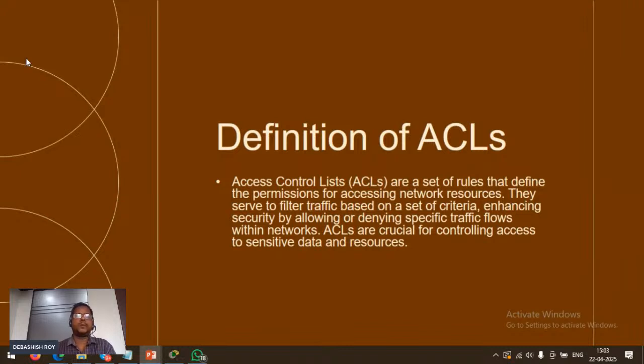You have a lot more granular controls. You can also prevent some websites, which you cannot do with ACL, but you can block certain port numbers, say services, with the help of the ACL. So they serve to filter traffic based on a set of criteria, enhancing security by allowing or denying specific traffic flows within a network. So you can protect your sensitive data and resources with the help of the ACL.